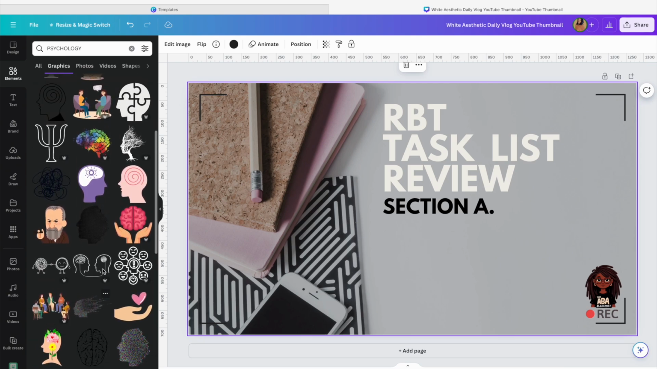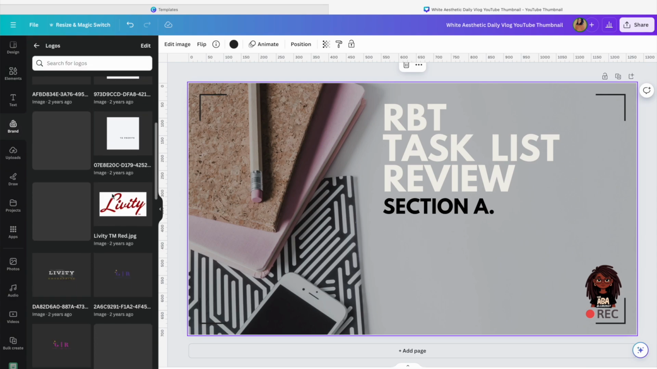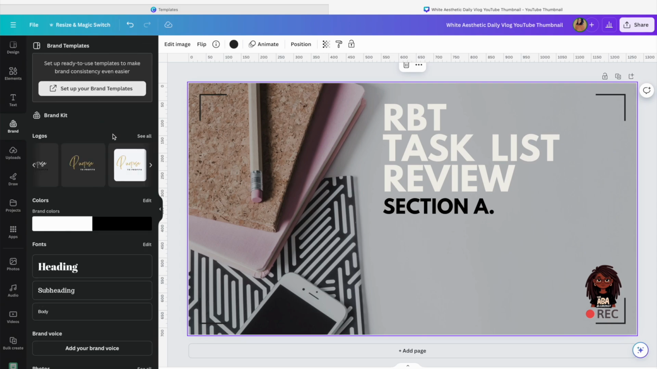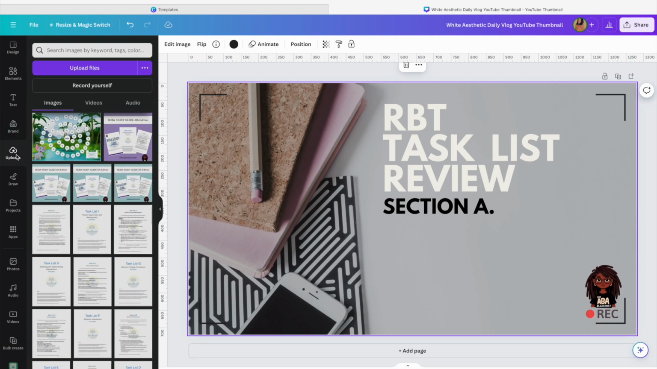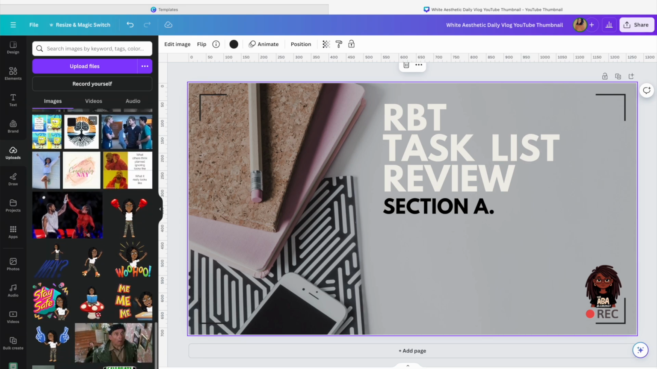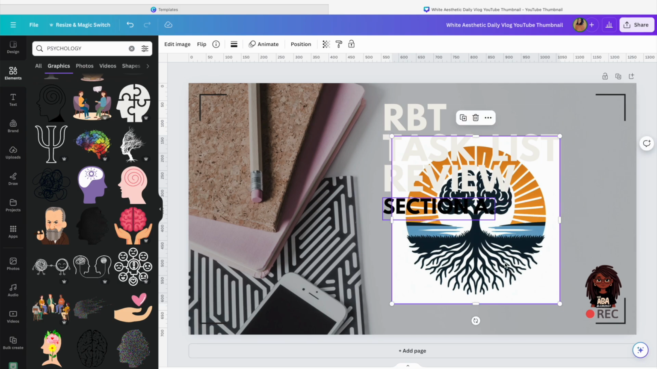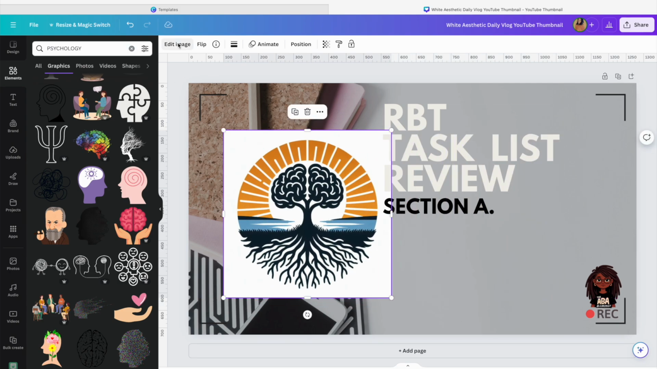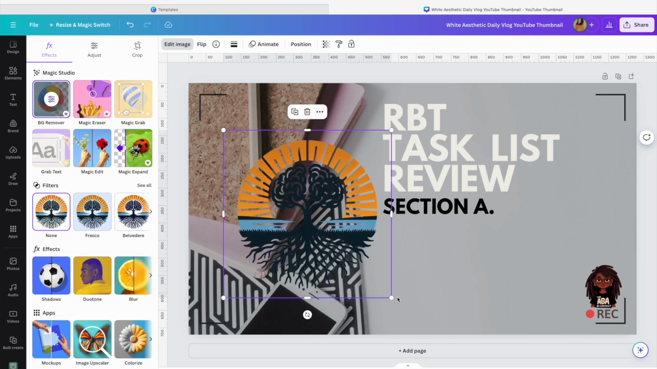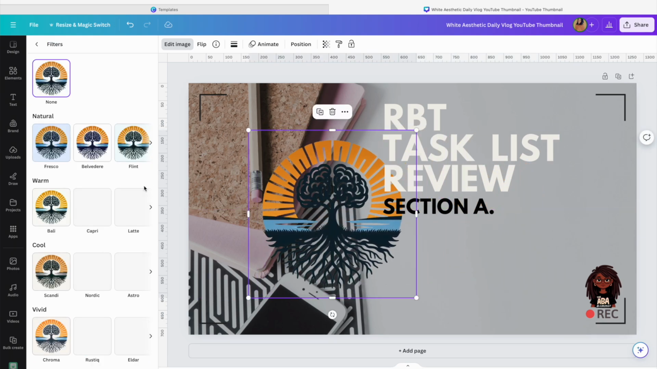I'm trying to think here. I do have my logo for, it's not in here. Usually I have my logo for the, oh, here it is. All right, so go back to elements. So let's remove the background. This is actually my logo for my ABA company. So let's remove the background. All right. And then let's see something.